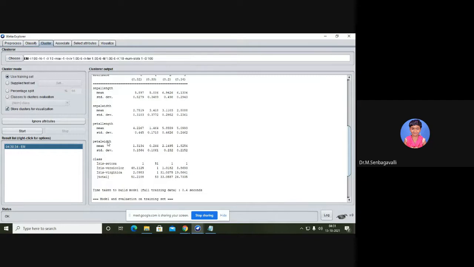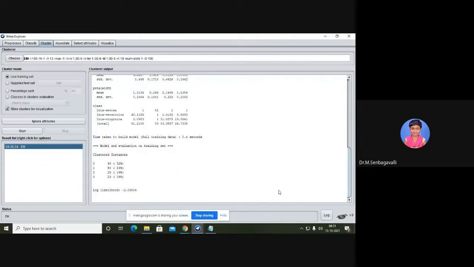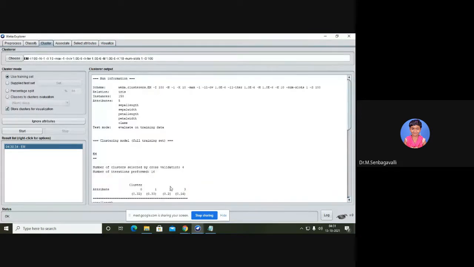If you want to calculate the mean and deviation values with respect to all attributes, it will take time. With this tool, we can get the values easily. This is the clustered instances specification, and the percentage level is also shown. For cluster 0, 48 instances are targeted, then 50 instances, 29, and 23. By default, as we already discussed, we have 150 instances.